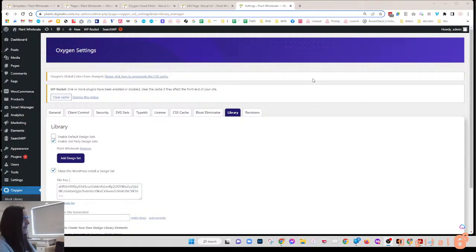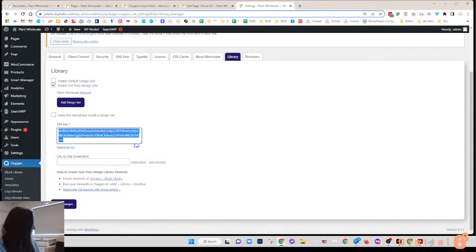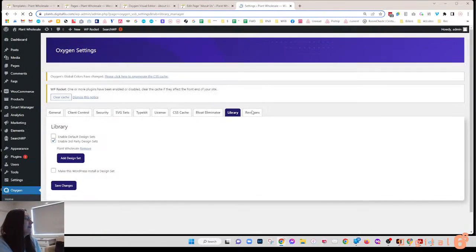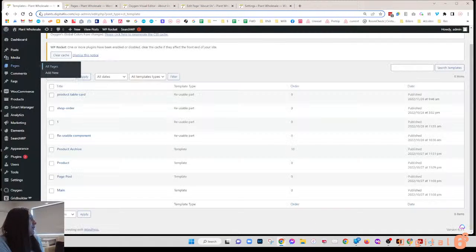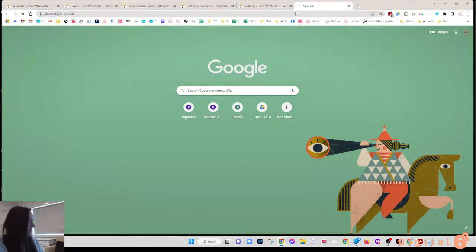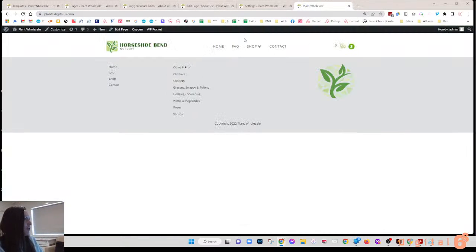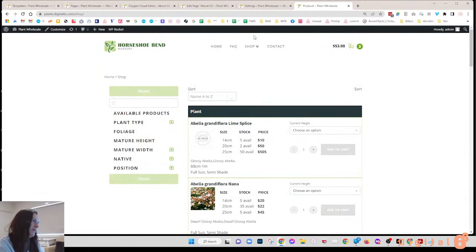So today I am working on Oxygen again. I have a plant wholesaling nursery website that we're building, and I was having some problems with the front end displaying. We've got simple products and variable products, and I wanted to show them all so that you could see a little table of the variable products.